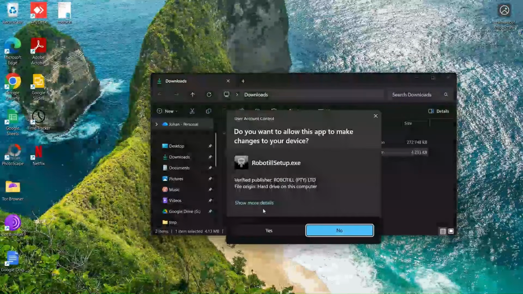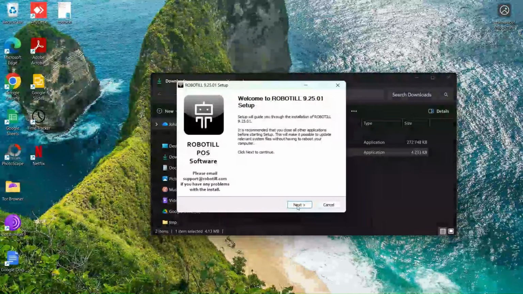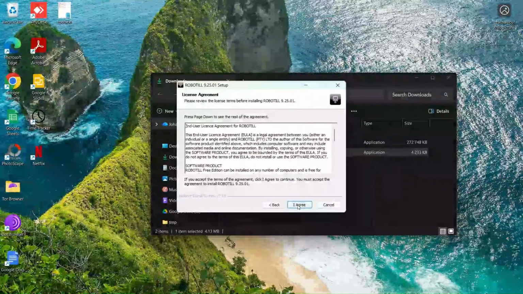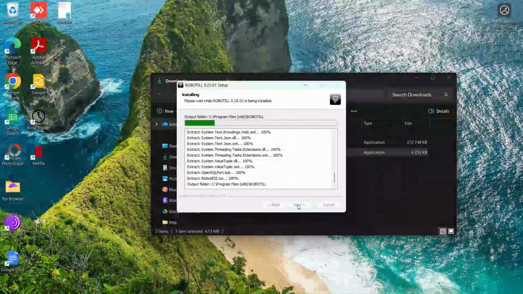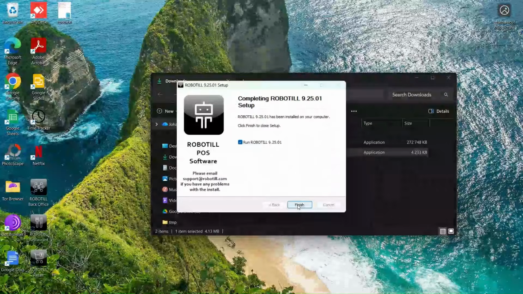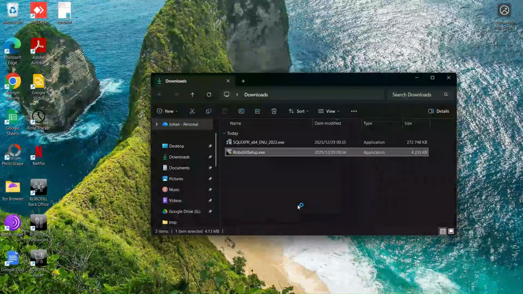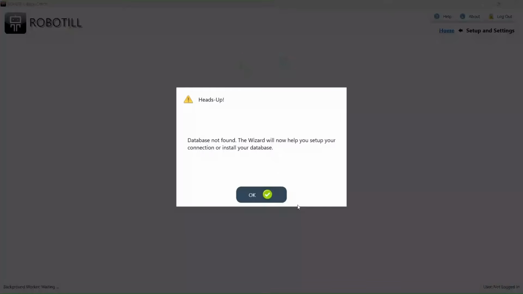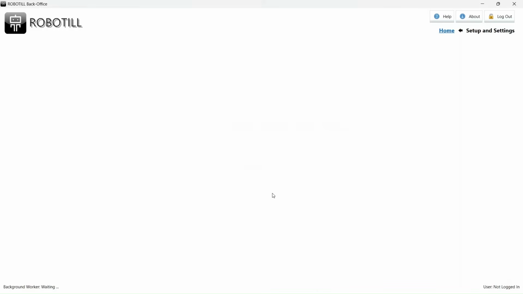You first need to install ROBOTILL. Run the ROBOTILL setup file. If you already installed the ROBOTILL apps, you can again skip this step. Once ROBOTILL is installed, when it opens and it can't find the server, it will start the ROBOTILL database setup wizard.